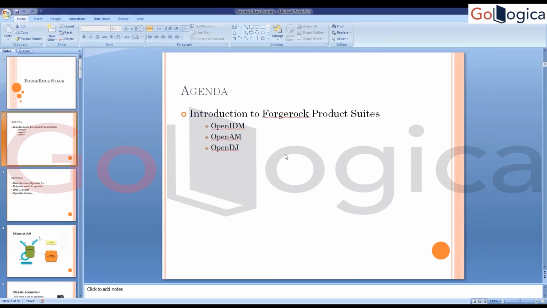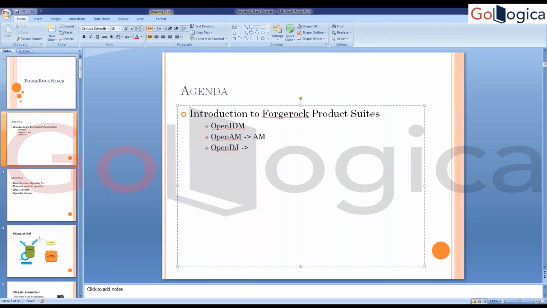But right now these are the old names. They have changed the naming convention of their products. OpenIDM is still OpenIDM, but OpenAM they now call just AM, and OpenDJ is now the DS server. But still in the market, everybody calls these products OpenAM and OpenDJ. People are still not referring to these products as AM and DS.